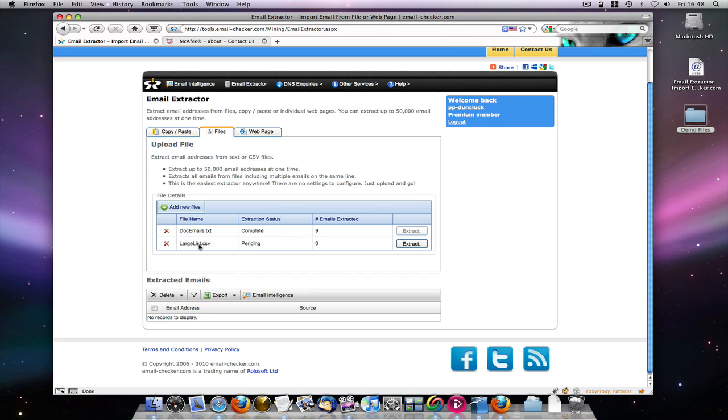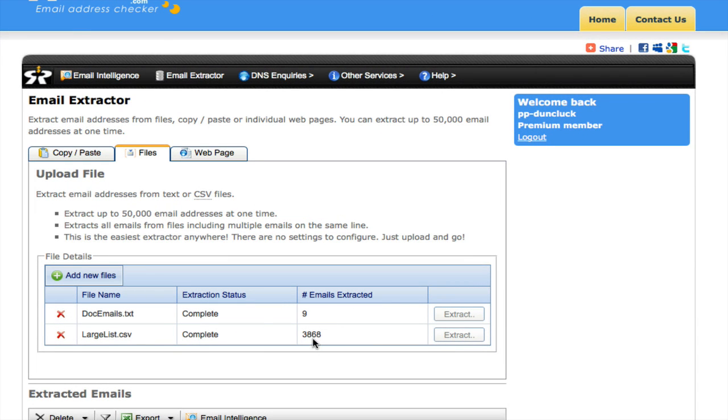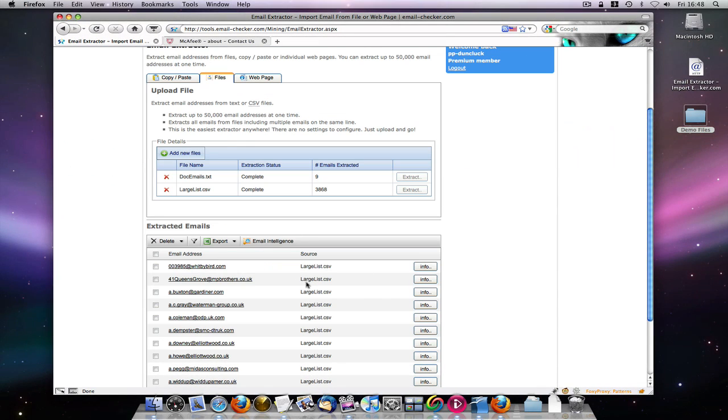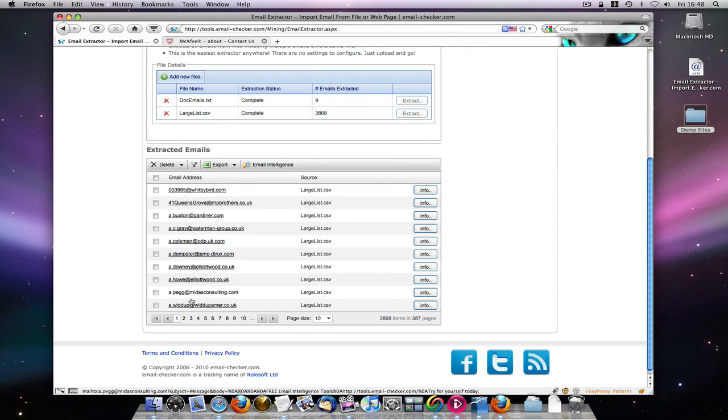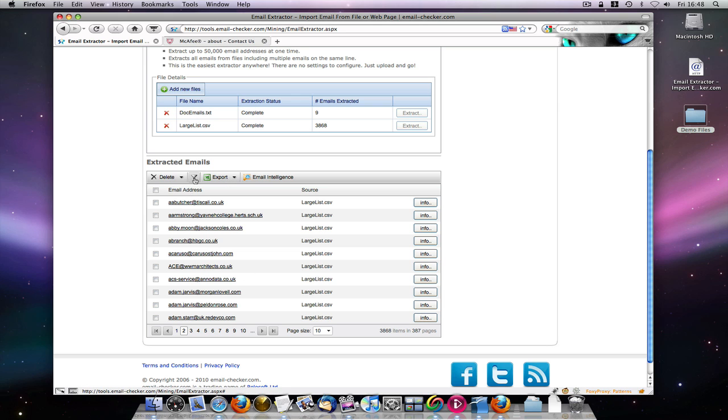The next file I'm going to do is large list. Let's extract all of the emails from there. And it's extracted 3,868 emails, which took about a couple of seconds. And you'll see that these are all extracted. I have all the features of this results area, so I can page, scroll, sort, and I can also export, filter, and so on.